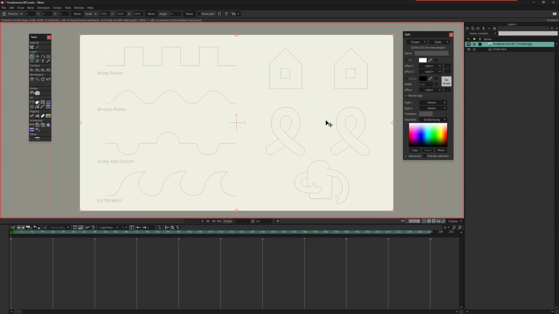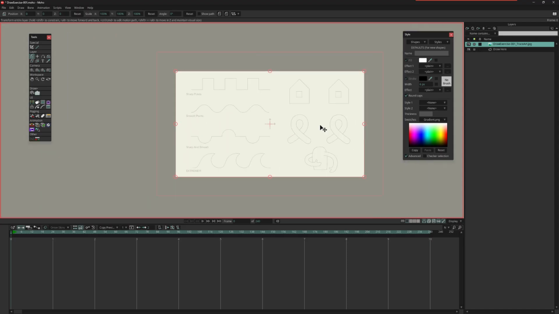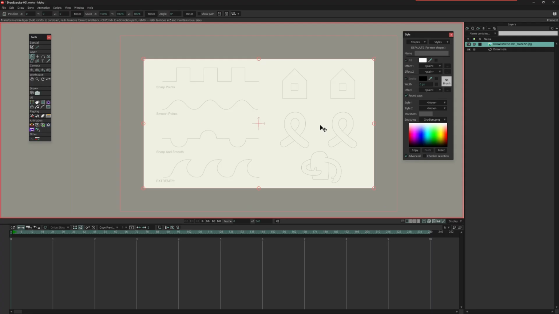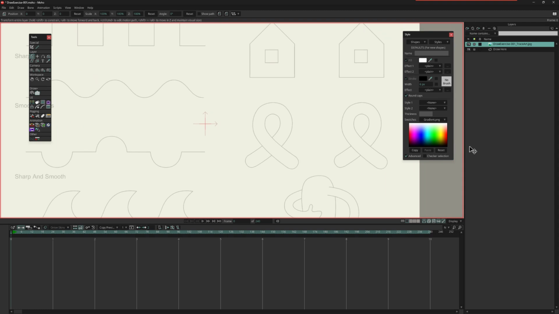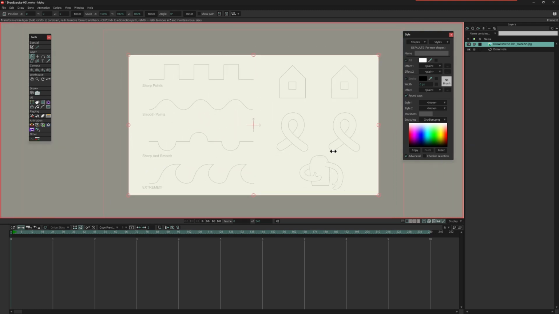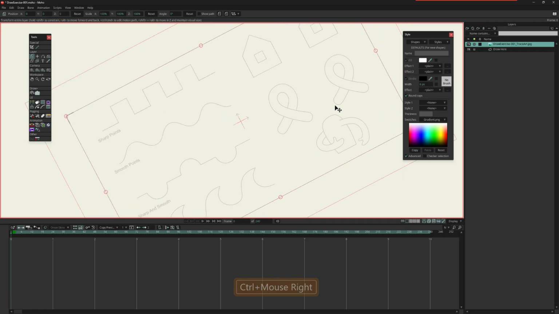To zoom, you can use the mouse wheel to move in and out, but see how chunky this looks? To move smoothly and more precisely, try this instead. Press and hold the Shift key while holding the right mouse button. Now that's smooth. To rotate the workspace, press and hold the Control key while holding the right mouse button.